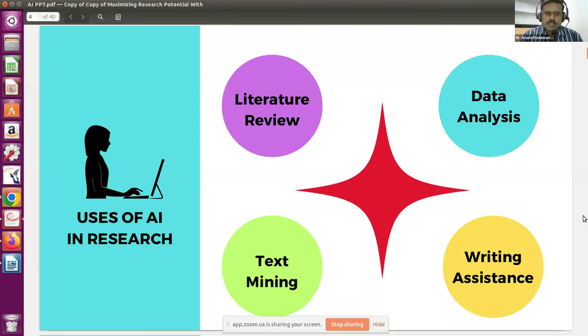So as far as research and academia is concerned, AI can be used for many things. It can basically be used for literature review. It can be used for data analysis. It can be used as a writing assistant. It can be used for text mining purposes. So if we start using AI in research, basically we can make use of this technology for literature review. How can we make use of this technology for literature review?